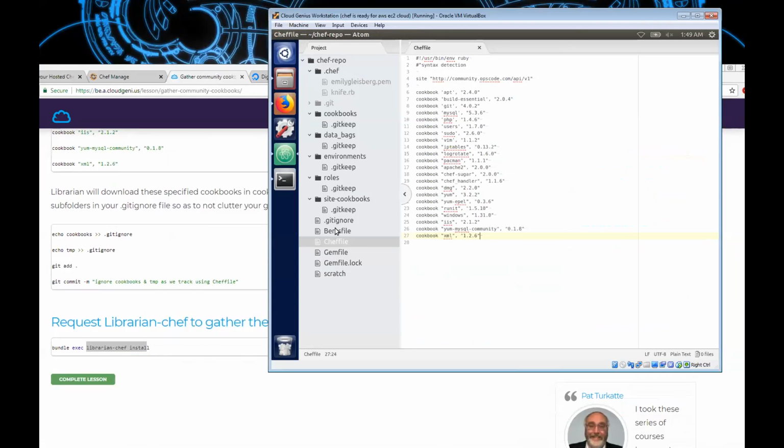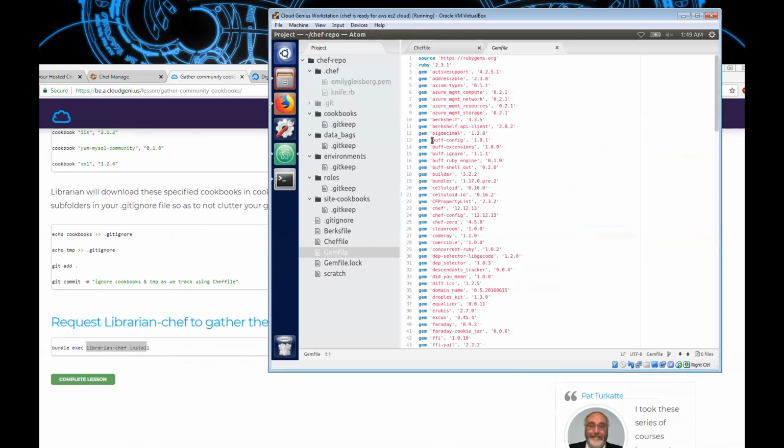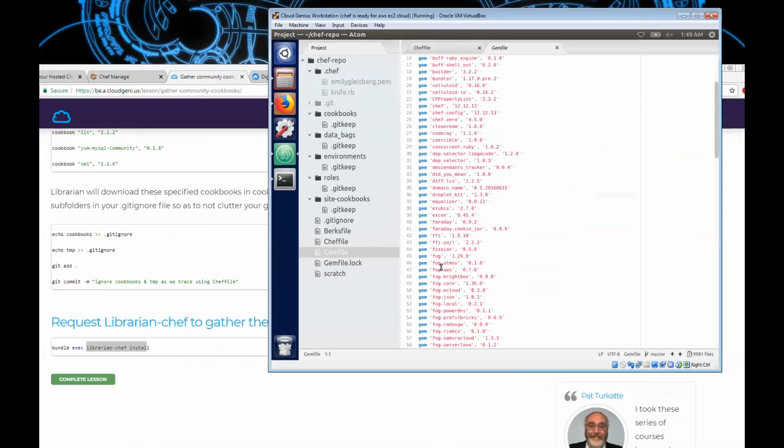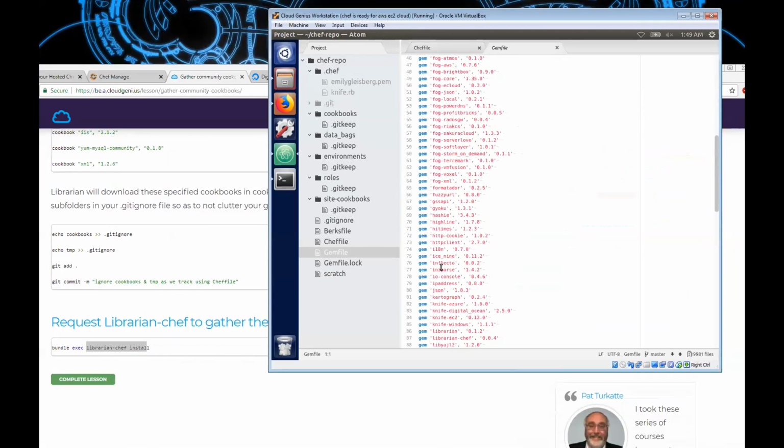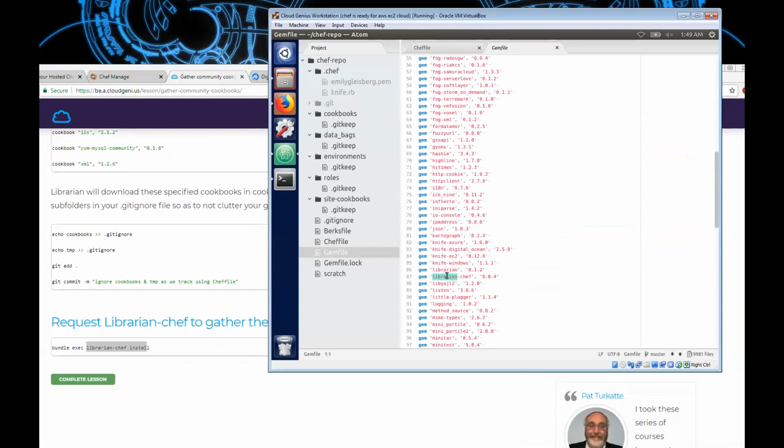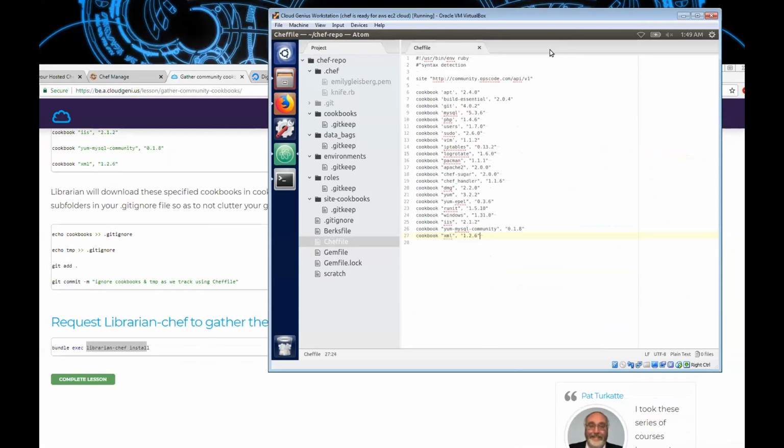And if you remember, or rather take a look here in the Gemfile, we have Librarian in the listing. Where is it? There. So we installed Librarian Chef already. And what we want to do is ask Librarian to go to the community location, which was the old name for Supermarket. The Supermarket, this is the old name. And it will go grab these books from there.